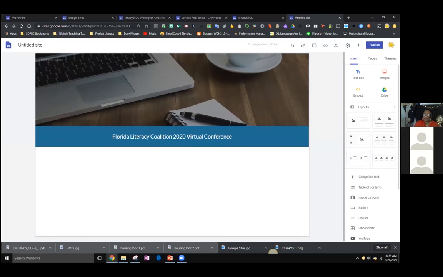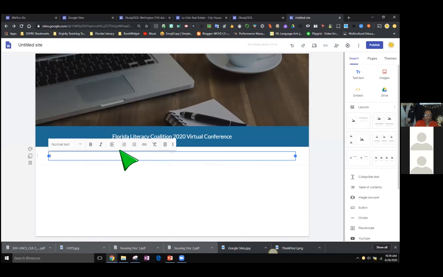Okay, let's play around with the insert tab some more. In the insert tab, you can insert a text box. So if you click on text box, it appears right there. It's similar to this text box, but that's just another way to do it.